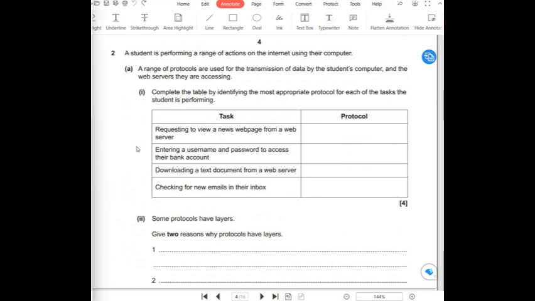A student is performing a range of actions on the internet using their computer. You've got a range of protocols, rules basically. They're used for the transmission of data by the student's computer and the web servers that they are actually accessing. So what websites are accessing. So we're going to complete the table by identifying the most appropriate protocol for each of the tasks the student is performing. So requesting to view a news web page from a web server, that's going to be Hypertext Transfer Protocol. Or you could have Hypertext Transfer Protocol Security.